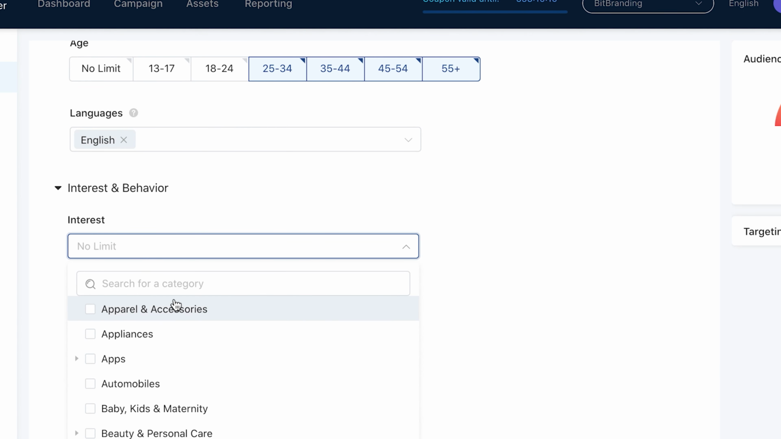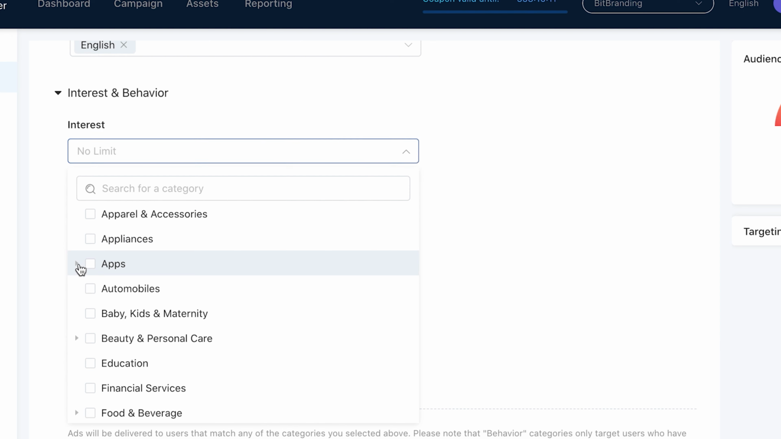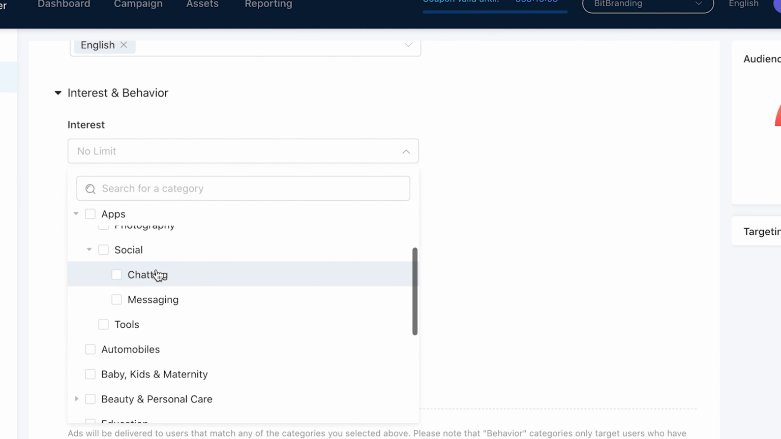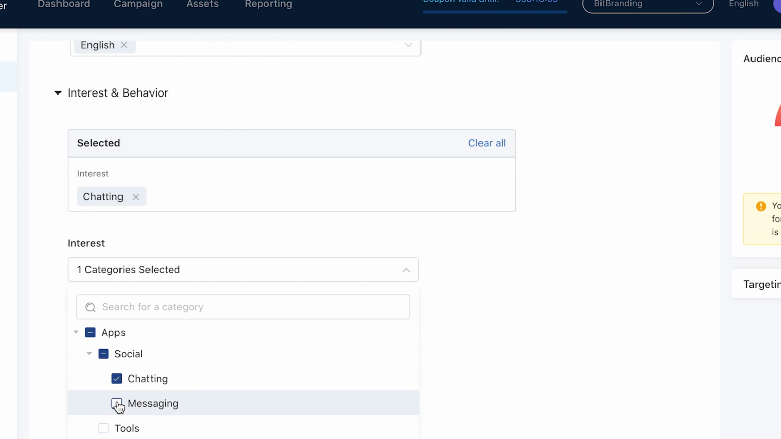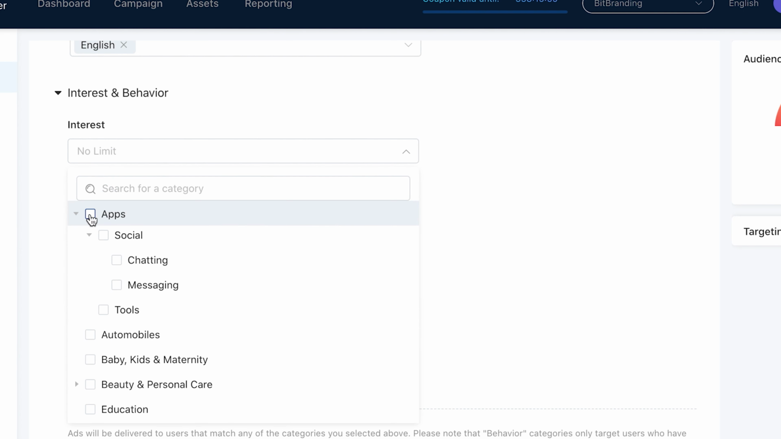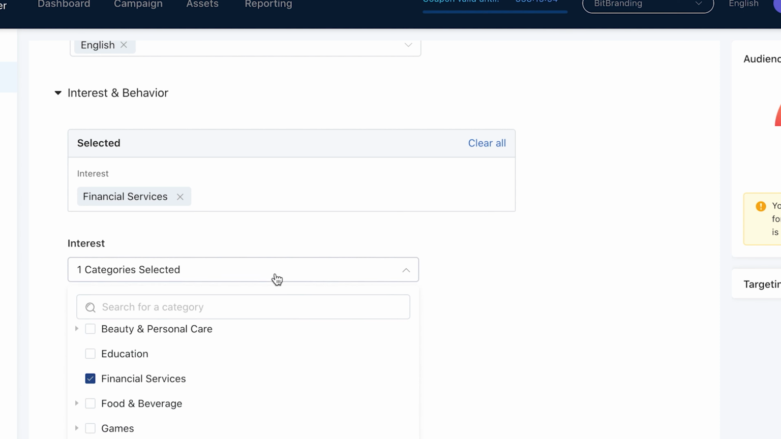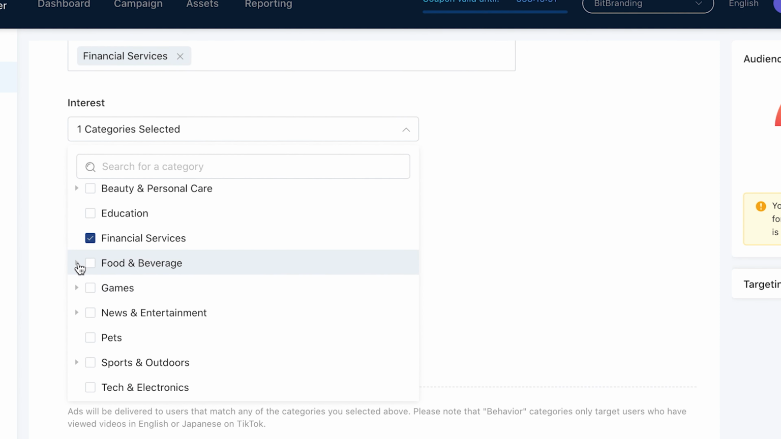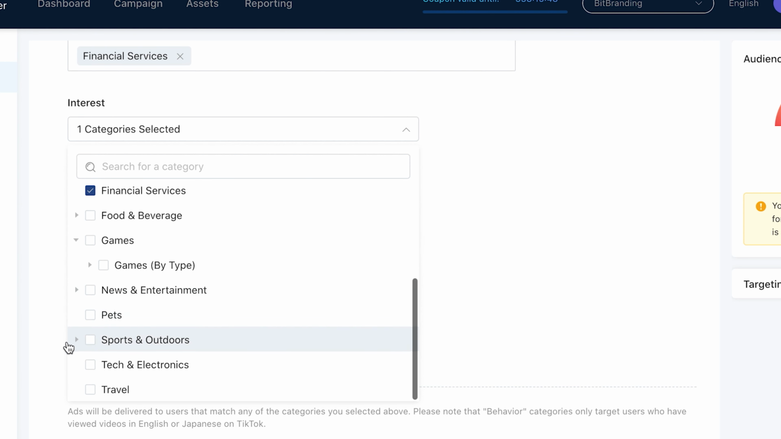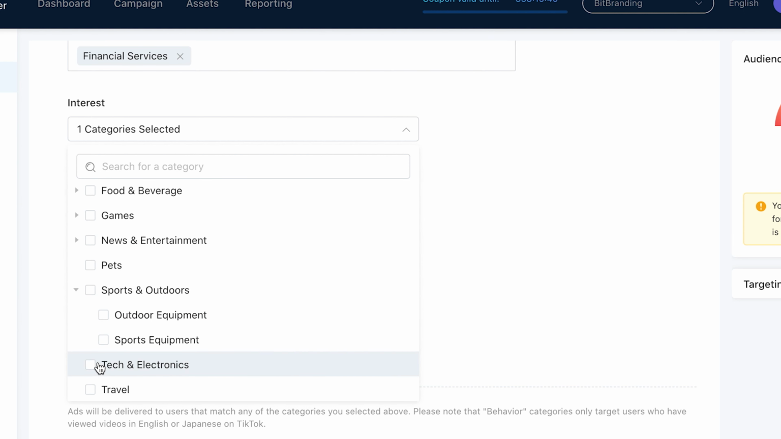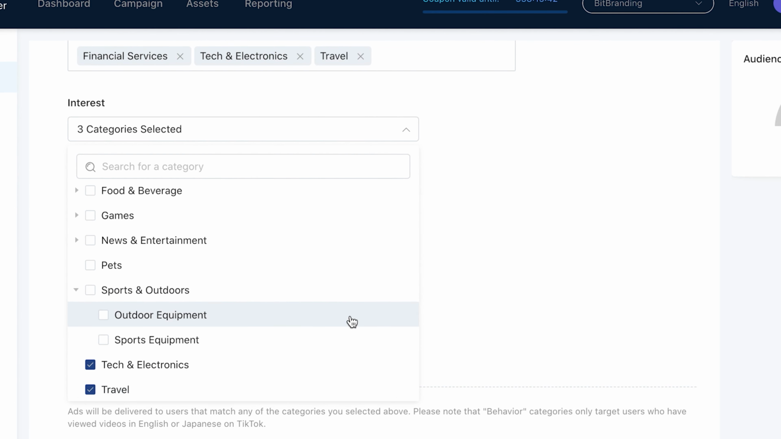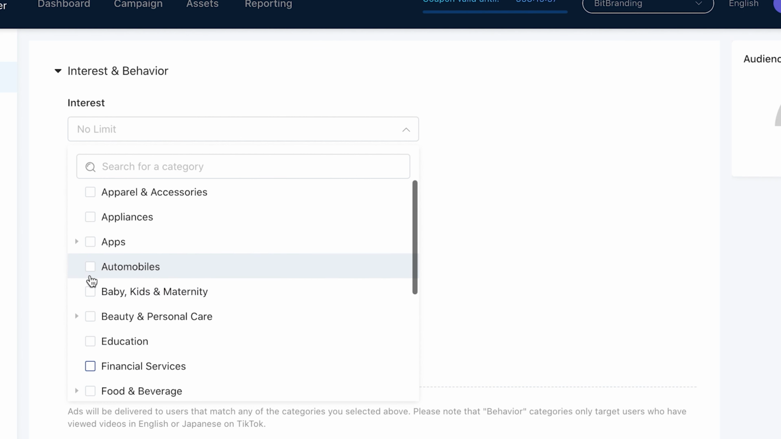And then interest. This is interesting here. So if you know your target audience, go through here and choose what would make sense. So this is chatting and messaging. Okay, well, our audience may be interested in chatting and messaging. Looks like that's too narrow. So there we go, close that out. Financial services. You can choose this. Food and beverage, games. Again, there's not a ton in here. Tech and electronics, travel. These are all things that you can look at to target. But for us, there's really not too much yet.